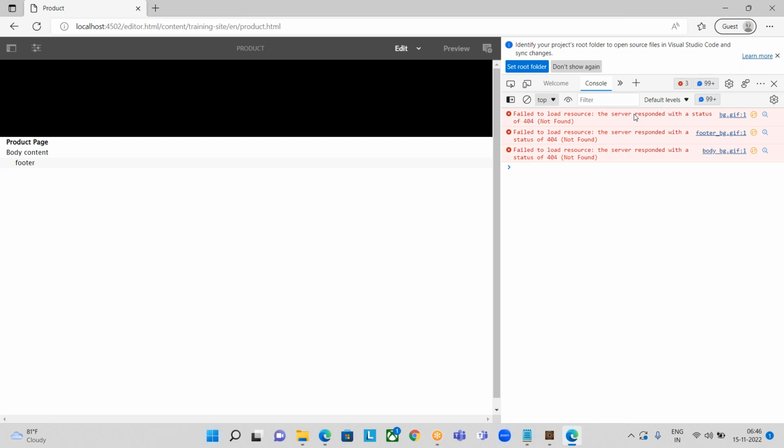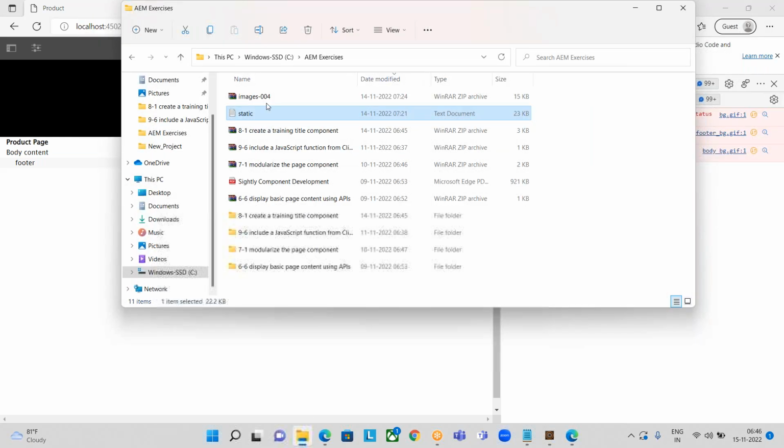So from where we will get these images? Actually, all the images are there in my local. I created a package of those images and sent to you yesterday. You just need to install that package using your package manager. Okay, so go to your exercises folder, check whether you received that package or not. Yes, images 004. This is the package. So this is actually a zip file.